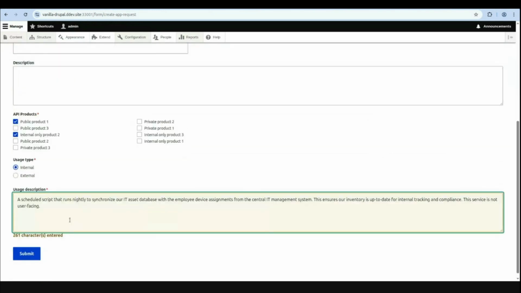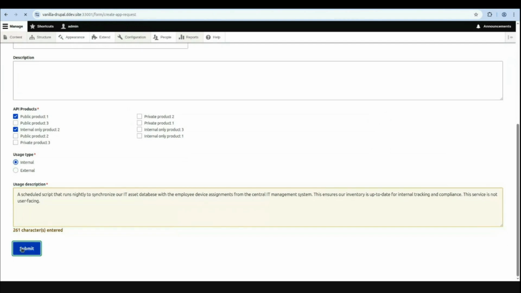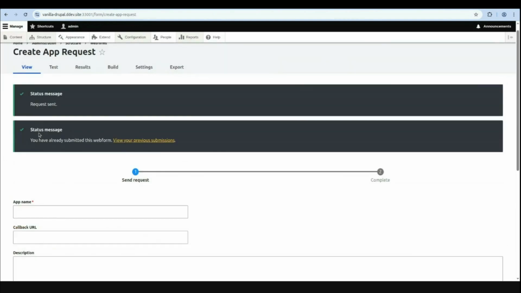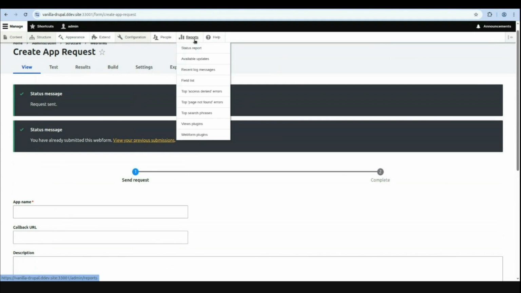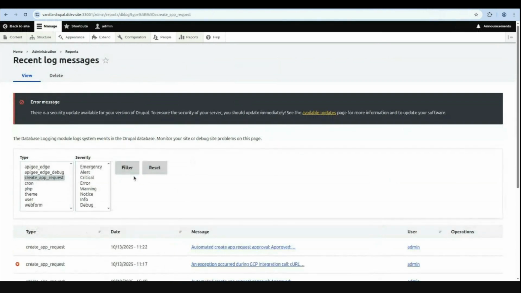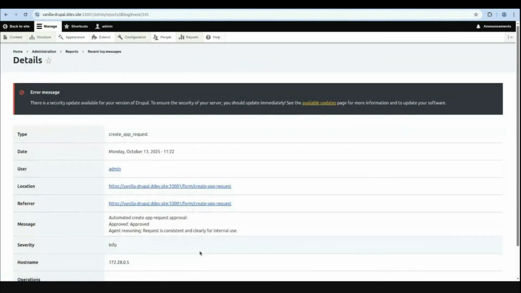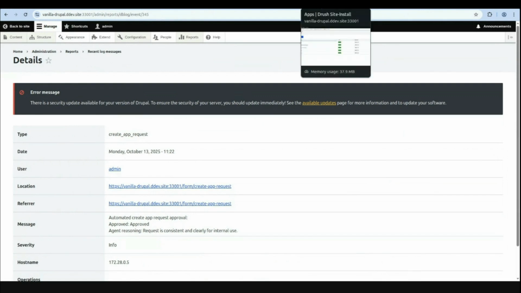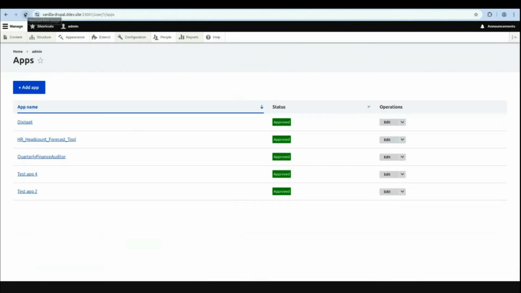After submitting the form, application integration is called. Then an agent, developed in ADK and deployed in Agent Engine, will review the request based on a built-in workflow. If the request is approved by the agent, an app is created. Let's see what's in the log. We can see detailed information, including the agent's reasoning behind the approval and app creation.